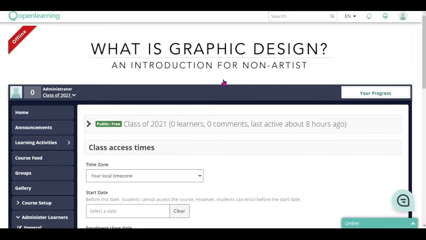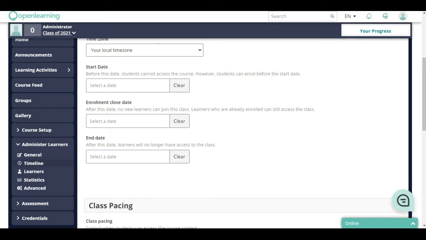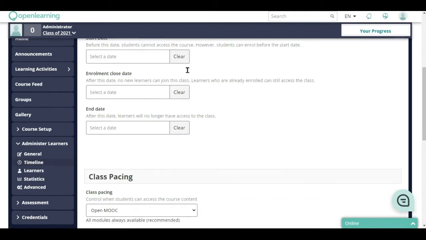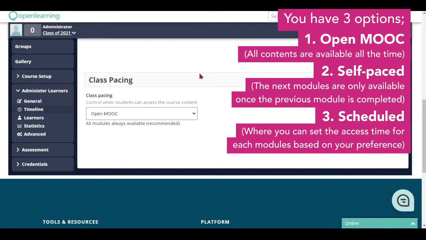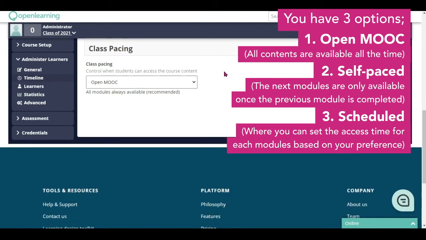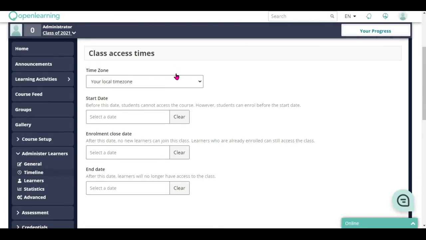On this page, you can set the start date, the enrollment close date, and the end date of this course. This would help you in managing the different classes that you have in the course. Besides that, you can also set the class spacing, which gives you control on when you want the students to access the course content. I will use the Schedule option and show you how this works.